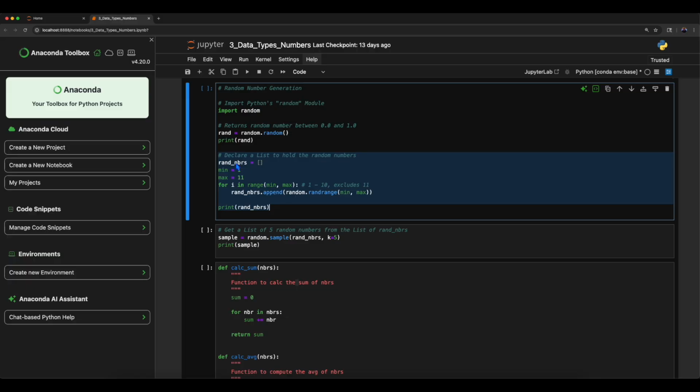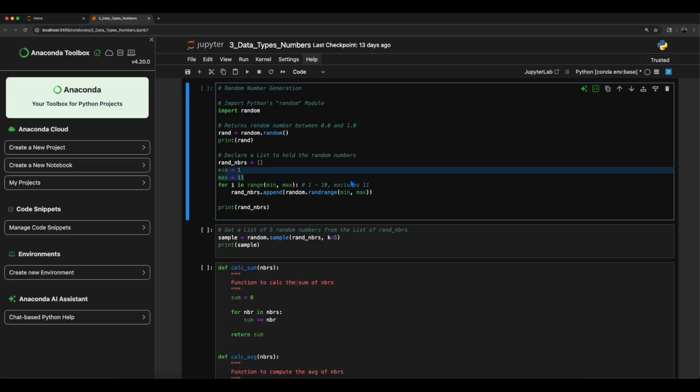In this code, I declare a Python list named rand numbers and a min and max value, which will be used in this for loop. So for the variable i in the range between min and max, where the min is 1 and the max is 11, and range will include everything from the min up to but excluding the max of 11. So basically this is 1 through 10. Each time through this loop, append to the rand numbers list the result of calling the randrange method on the random module and passing the min and the max values. So this will return a random number between 1 and 10. Then I'll print the results after the loop finishes execution.